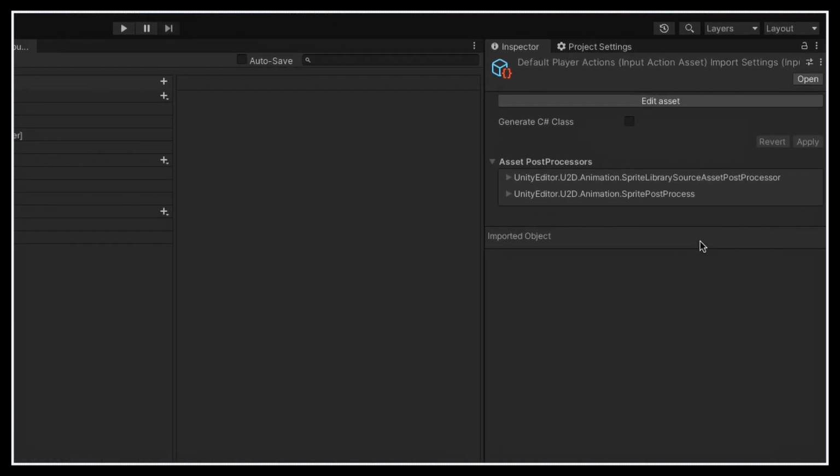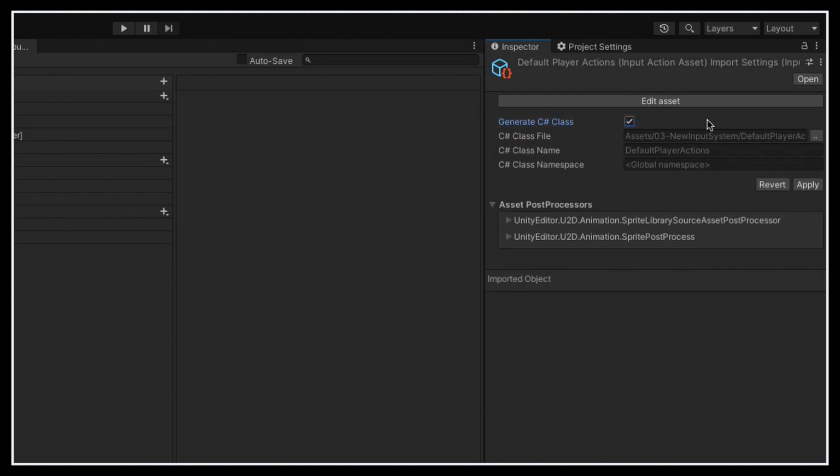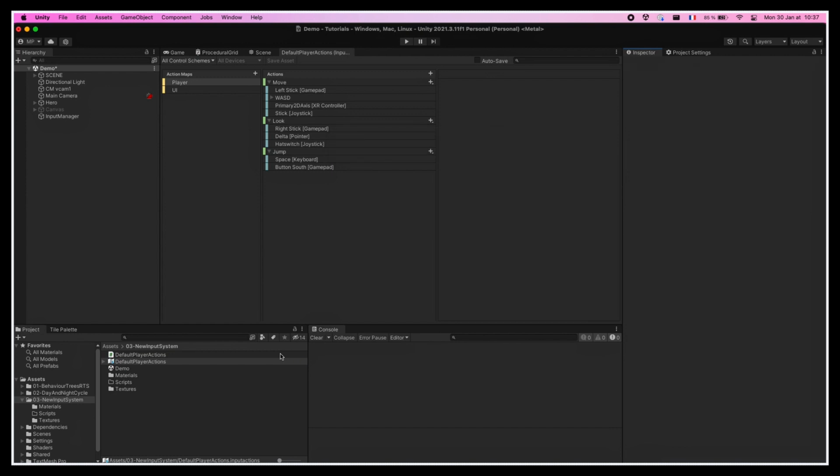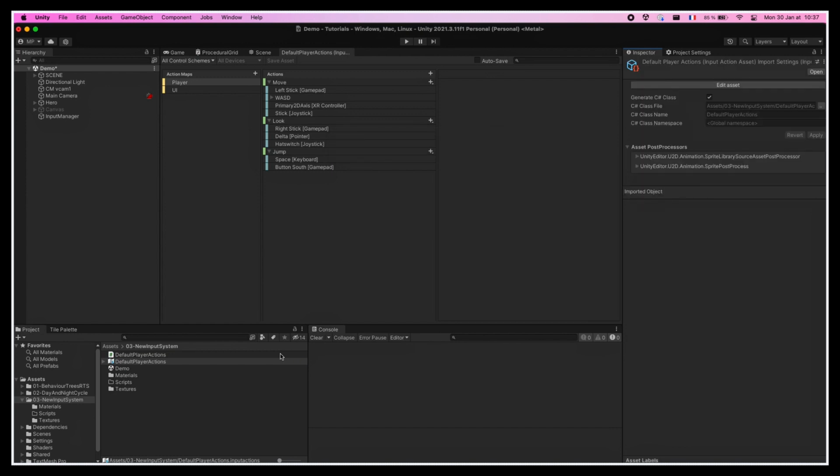We'll just select our input actions asset and in the inspector, toggle the generate C# class checkbox. You can change the asset path, the name and the namespace of the class if you want, or you can just leave the defaults like here. Finally, click on the apply button at the bottom and the new C# class will be added to your project. If you keep the default, the name of this class will depend on the name of your input actions asset, so in my case it's DefaultPlayerActions.